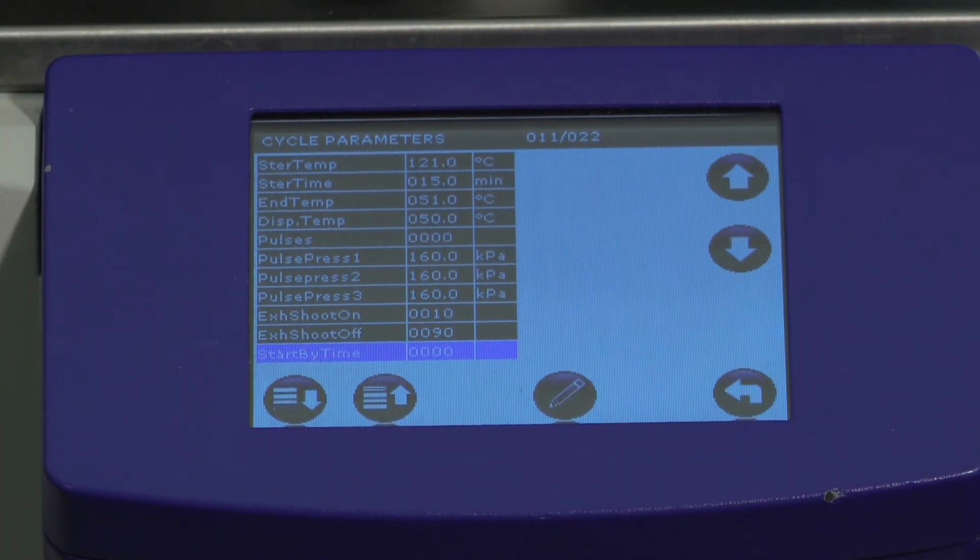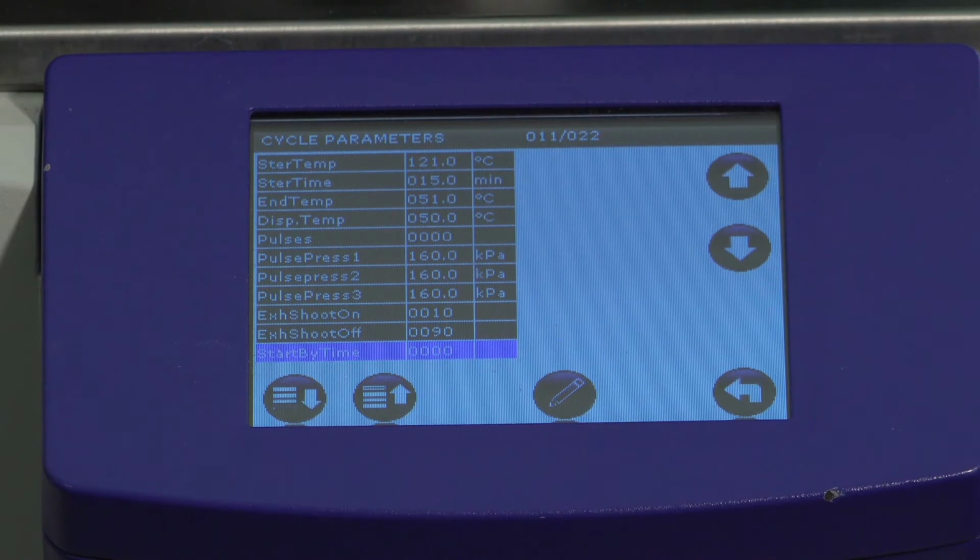I can go to a start by time as well, which is a really nice feature. So I can preload this instrument the night before, and then use a start by time feature. When I press start, it would pop a clock for me, and I would say, I want to start this at 6 a.m. tomorrow morning. If I started at 6 a.m., when I get in at 7:30 in the morning, it's already completed, and then I can begin dispensing right away.